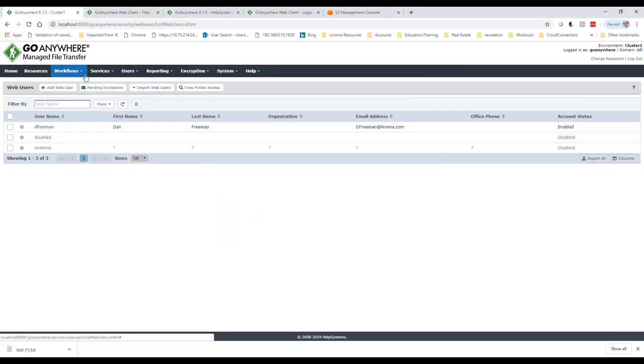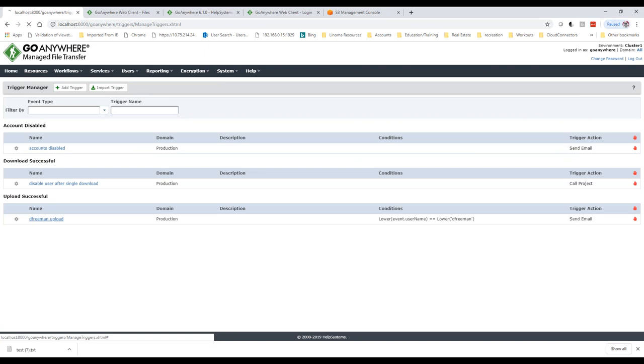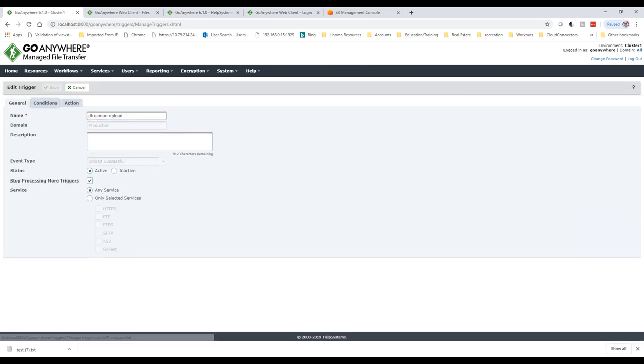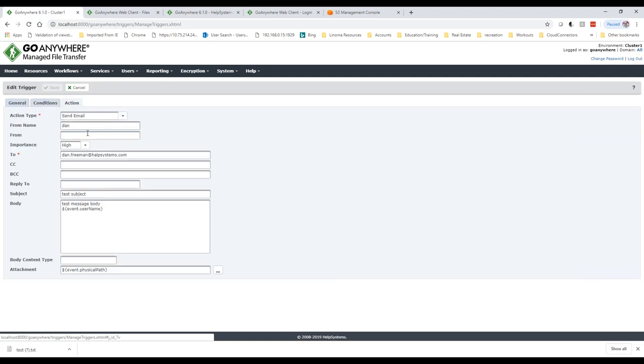The last one, our most popular trigger as far as notifying, is going to be on upload successful. So this one here is specifically the D Freeman user. And I'm going to just send an email, and again, leverage maybe just one variable here. And I'm actually going to attach the file that I upload.